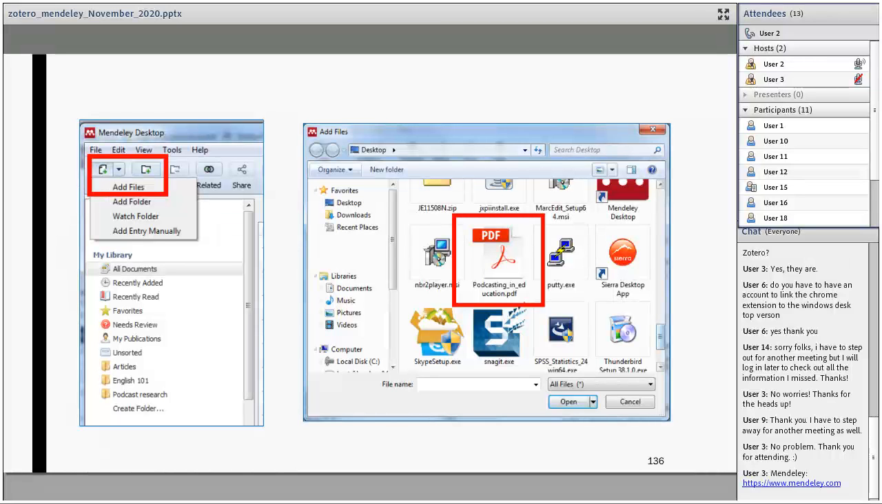In Mendeley Desktop, click on the down arrow next to Add in the top left corner. Then select Add Files from the drop-down menu. Find the appropriate PDF and click Open. It will automatically be attached to the correct citation.